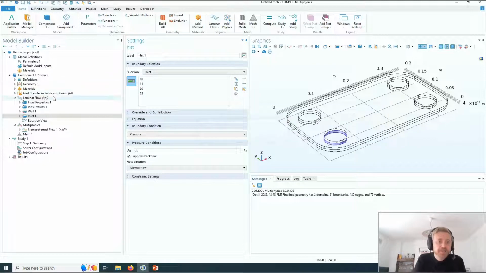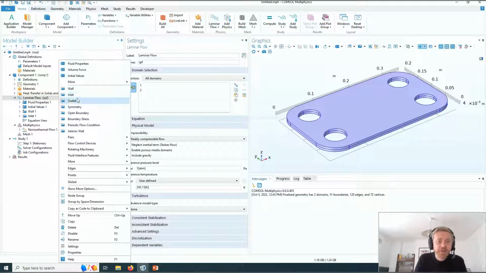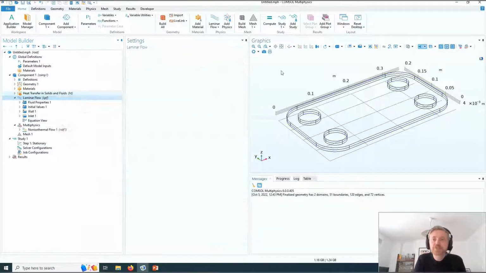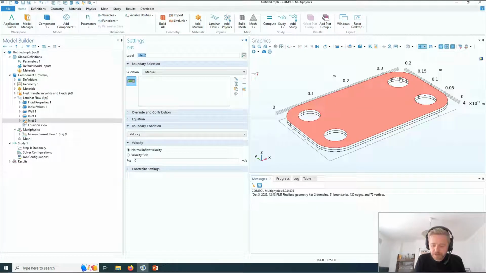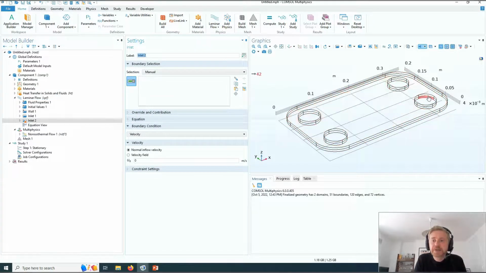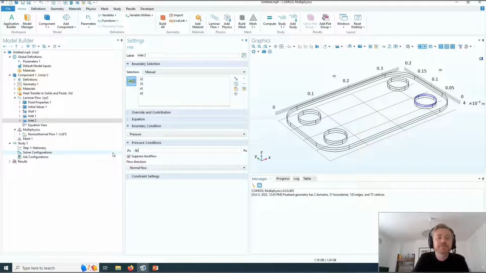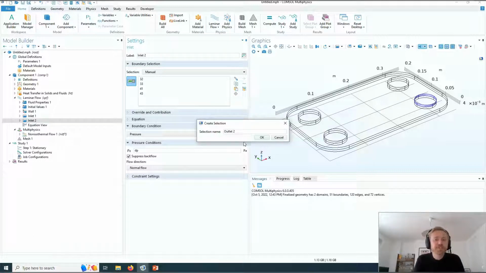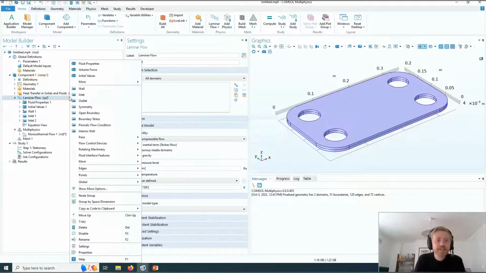Okay, so I'm going to add a second inlet now in the top part of the geometry, and that's going to be over on the side here. So I've got my second inlet, and again, I'm going to use the same inlet condition here. I'm going to define it using a pressure, and I'm going to call this outlet 2. The reason I'm naming this selection is so that I can reuse it later on. So I've added my inlets.